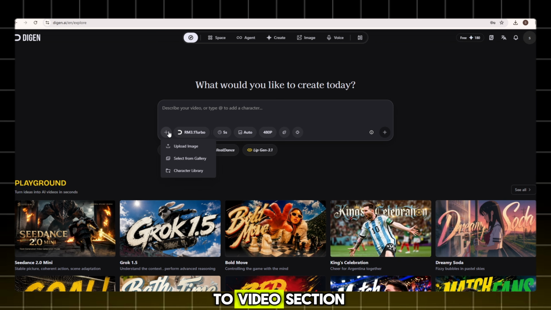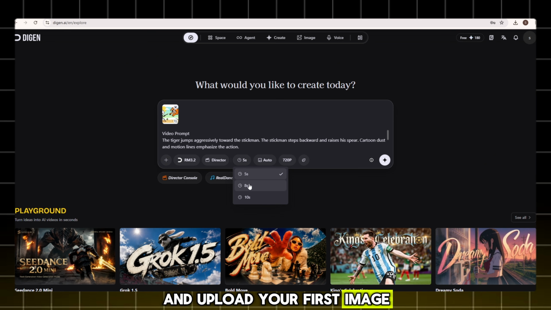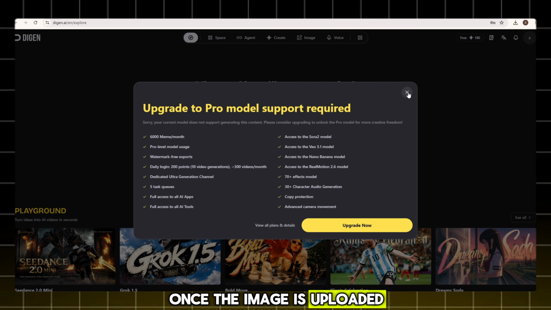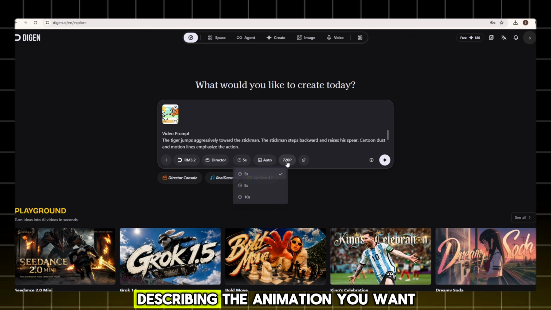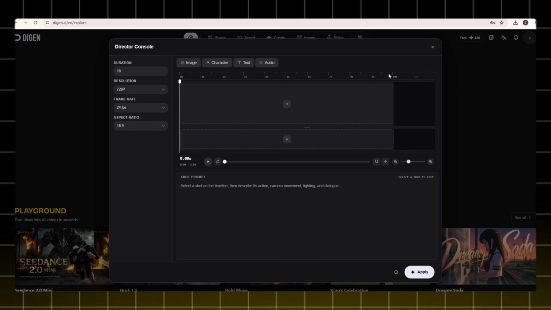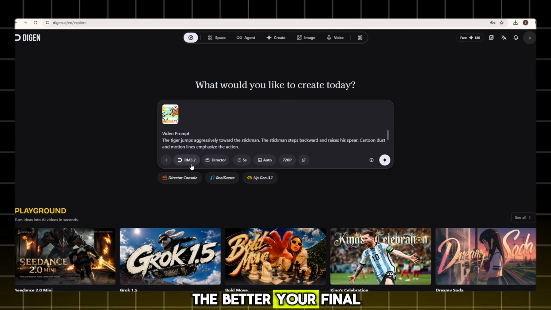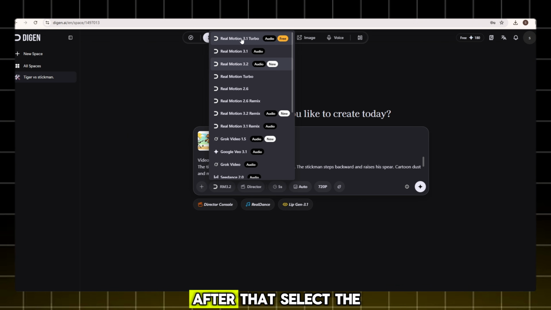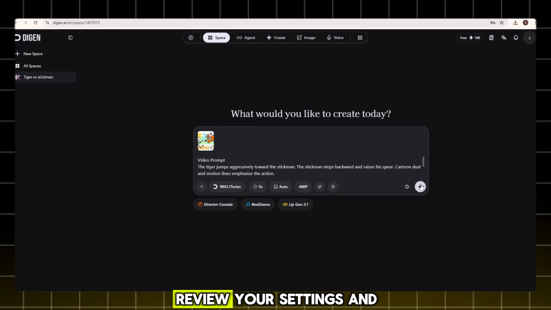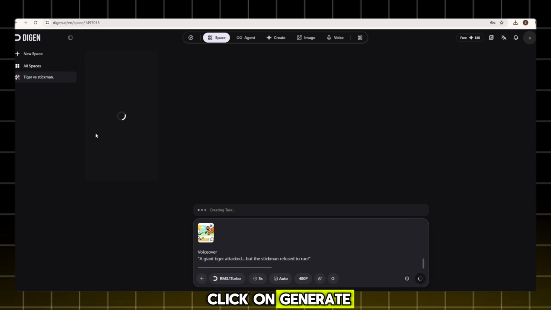Go to the Image to Video section and upload your first image. Once the image is uploaded, write a detailed prompt describing the animation you want. The better your prompt is, the better your final video will be. After that, select the Real Motion 3.1 Turbo model, review your settings, and click on Generate. Now just wait for about a minute while the AI processes your request.